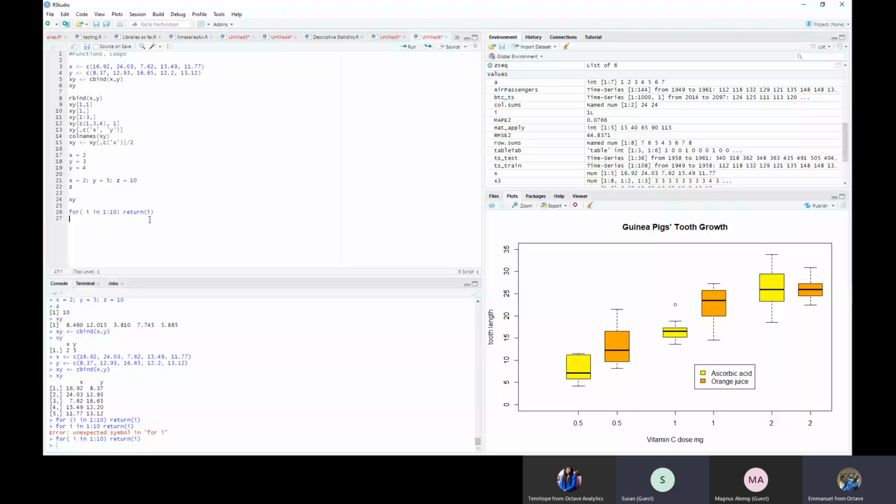Let me use the print function first. So this is what I was expecting anyway. So I was like, okay, for i in this sequence 1 to 10, print i. So there's a sequence, a number 1 to 10. Are you guys still with me?